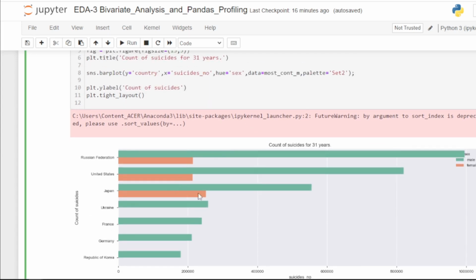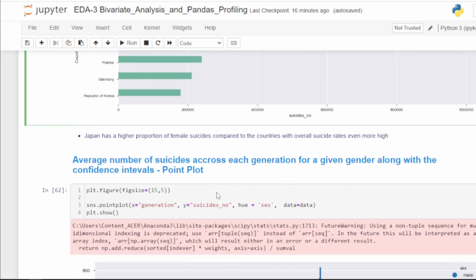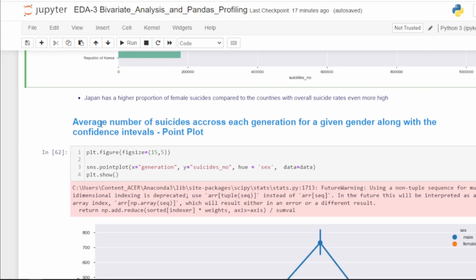So here you can see that this time we have the country on the axis, and the count of suicide for 31 years. So again the highest reported is male for the Russian Federation, right? Then followed by the US and Japan, and that is for male. Again, if we talk about female, the highest is in Japan, followed by the Russian Federation and the US. So Japan has a higher proportion of female suicide compared to the countries where the overall suicide rate is even higher.